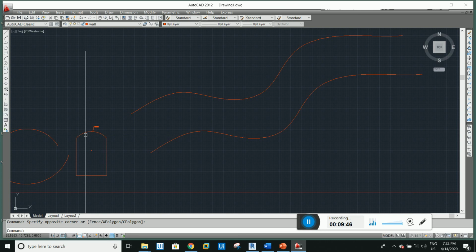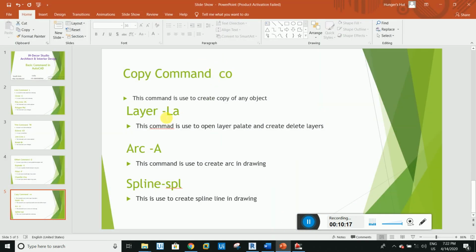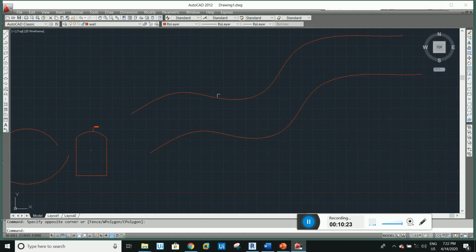you have to be faster, because people are looking for work done in a limited time. They will give you a limited time to perform a task, so you have to be fast and use the commands. Don't use your menu bar to create any objects. My first suggestion is to use commands like I told you here, like copy, layer or spline from the keyboard, so that you can become an expert.